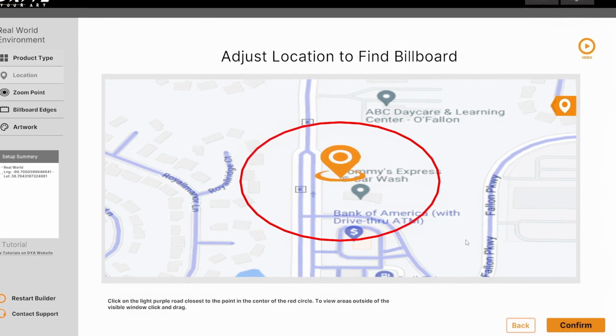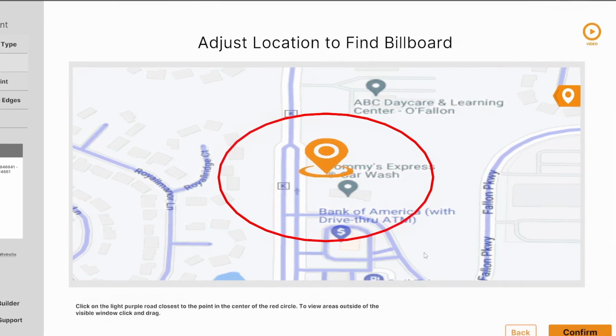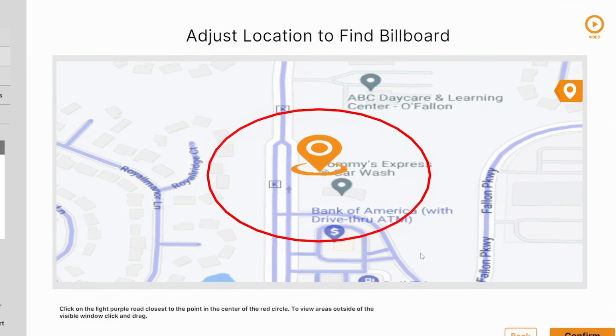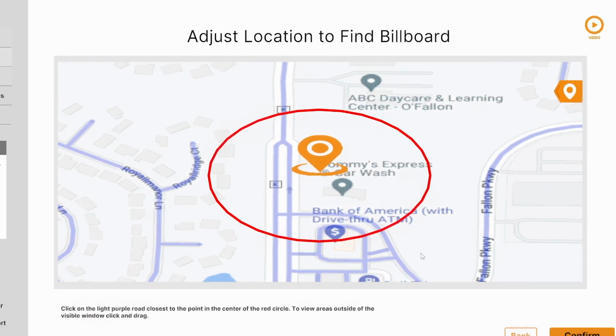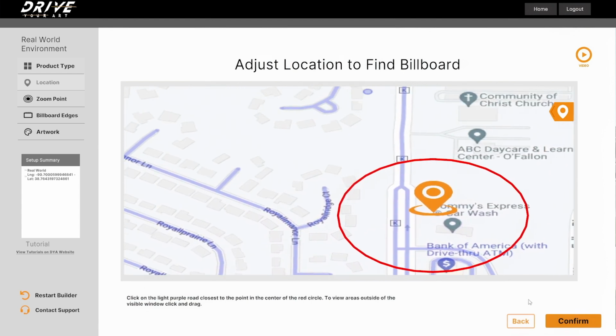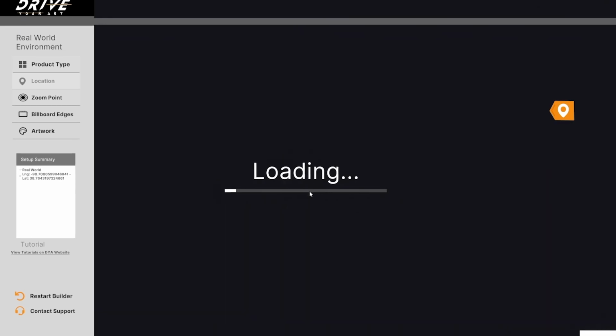The purple lines indicate roads. The pin inside the red circle is your current location. You can move the location if needed by clicking on the road closest to your desired billboard location. To view areas of the map that are outside of your current view, left-click and drag the map until you see the location you want. In order to proceed past this screen, you must click on a purple road path.